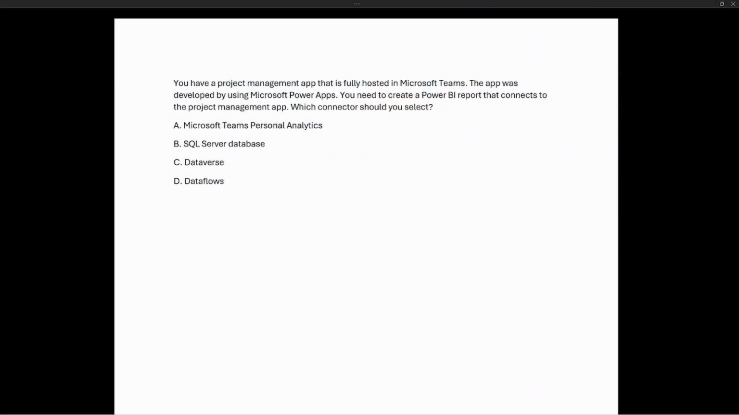So the question is that you have a project management app that is fully hosted in Microsoft Teams. The app was developed using Microsoft Power Apps, and you need to create a Power BI report that connects to the project management app. Which connector should you select? So we're going to talk a little bit about each one of these. Let's start with Microsoft Teams Personal Analytics.